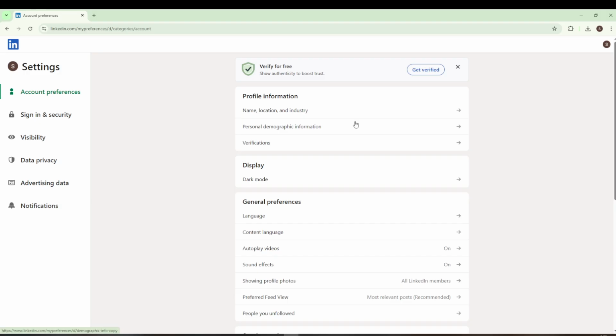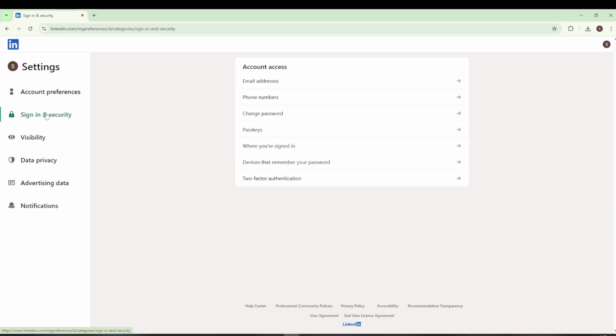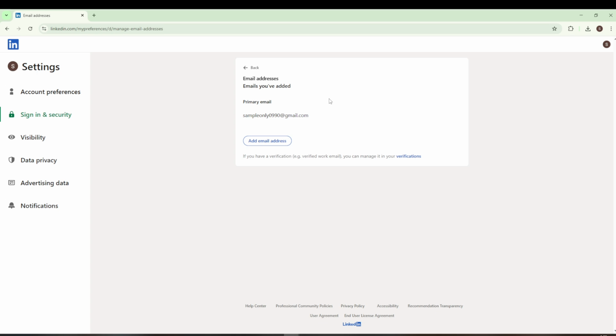After clicking Settings and Privacy, you'll be taken to a new page. Look for the section labeled Login and Security. This section is crucial for managing your account's security and contact information. Click on it and you'll see various options related to your account's login details. Within Login and Security, find and click on Email Addresses. This is where you can view your current email addresses associated with your LinkedIn account.